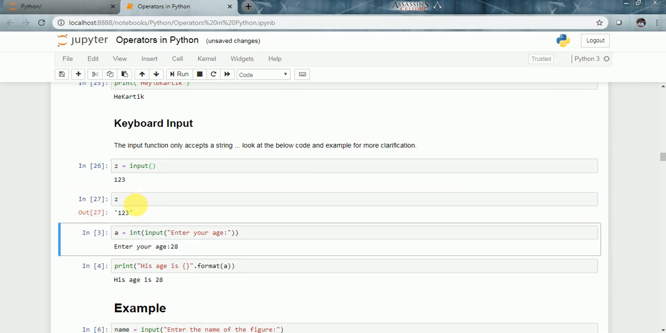This is what happens. Single quotes. This is what I wanted to demonstrate here. Whenever you make use of this input function, whatever you write, be it a string or be it an integer, the input function will always consider the input as a string. So this 1 2 3 here is not an integer, it is a string.